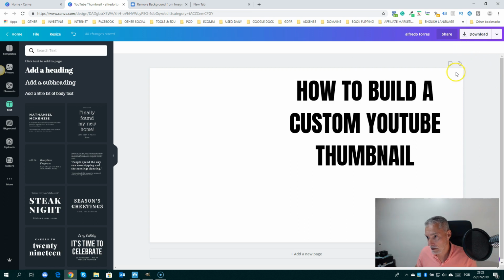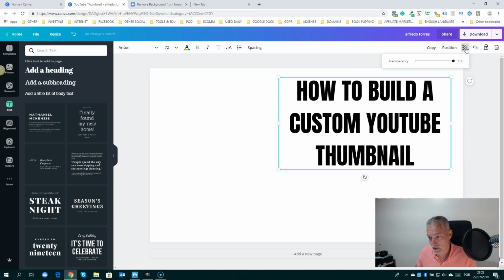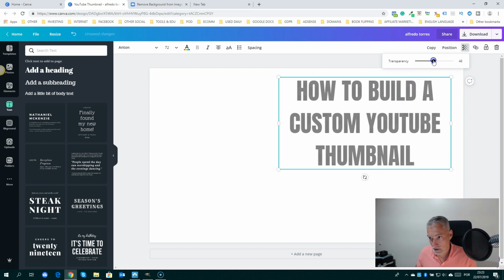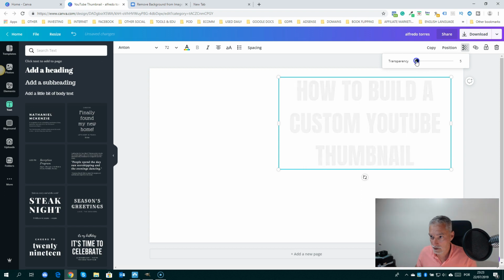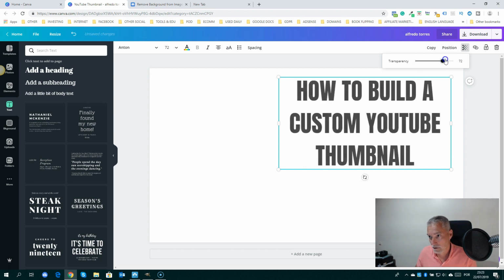Okay, and this one here is transparency. So if you notice that if I decrease this, the color black will become transparent. Okay, and if I reduce this to 0, it will disappear.